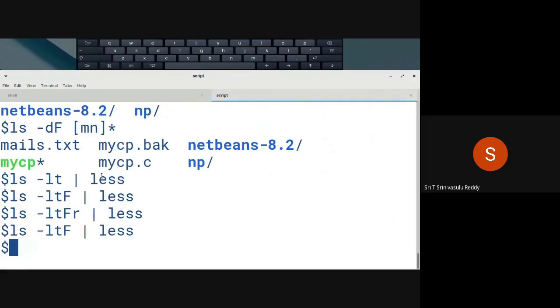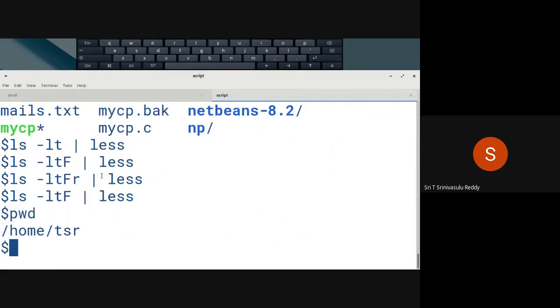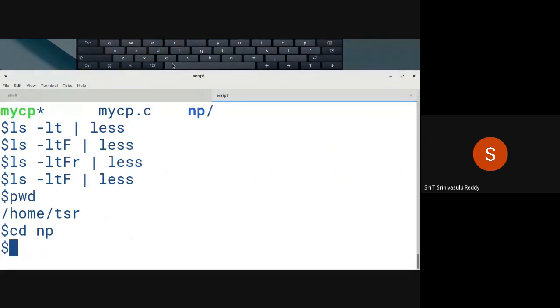I think we have not entered into that, right? Sorry. We stored all those files into NP, right? So now we have to change the directory into that NP. Right now, we are still in home TSR, whereas we stored our month and this thing into NP folder. So you have to now change the directory. In order to change the directory, the corresponding command is cd followed by directory name. Directory name is NP. Now you are in the NP folder.